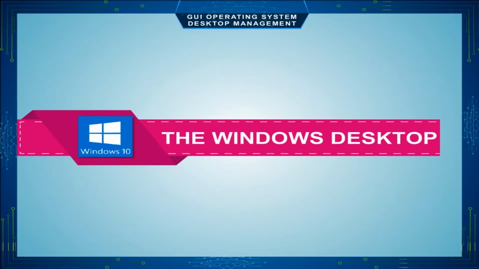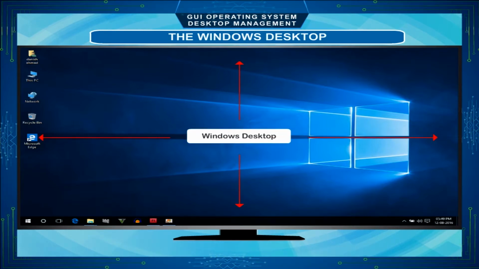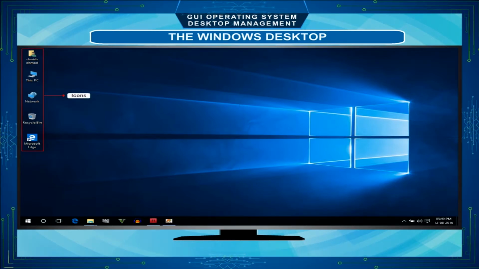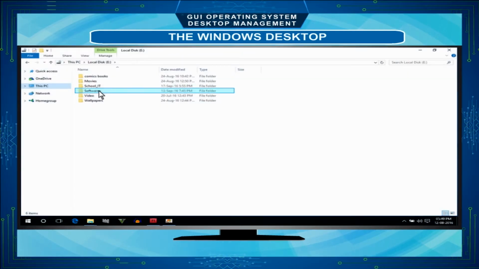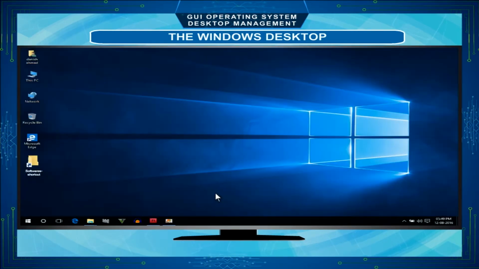The Windows desktop. When we switch on our computer, Windows operating system is automatically loaded and the following screen appears. This screen is called the Windows desktop. The desktop is the work area on which the objects like icons, menus, windows and dialog boxes appear. We can also add shortcuts on the desktop for files and folders that we frequently use.